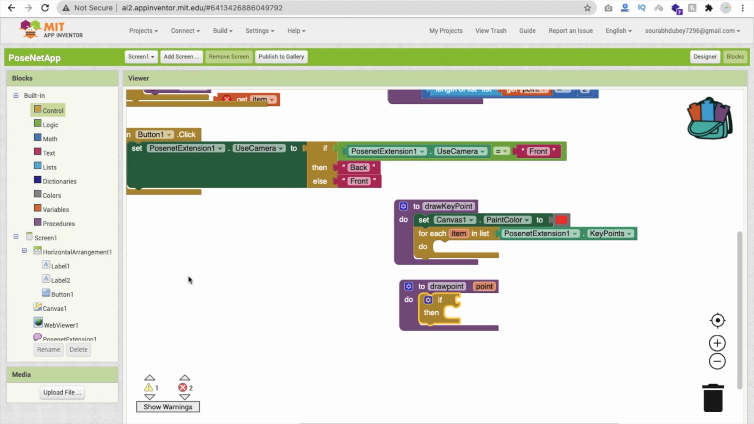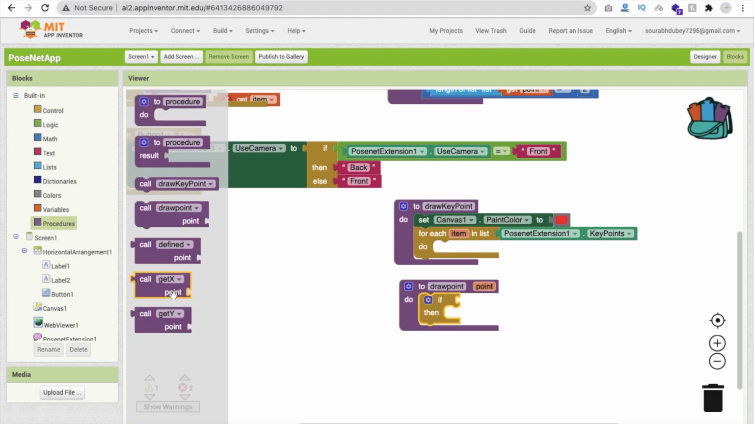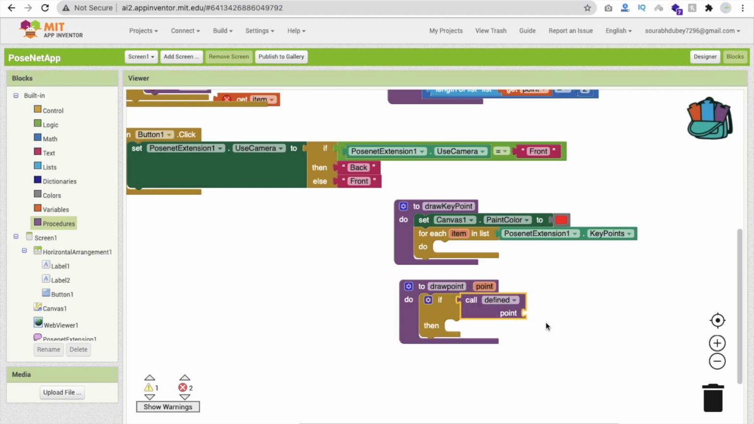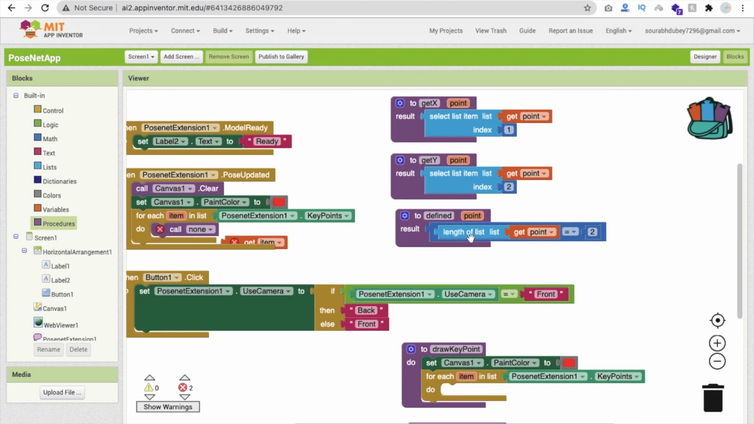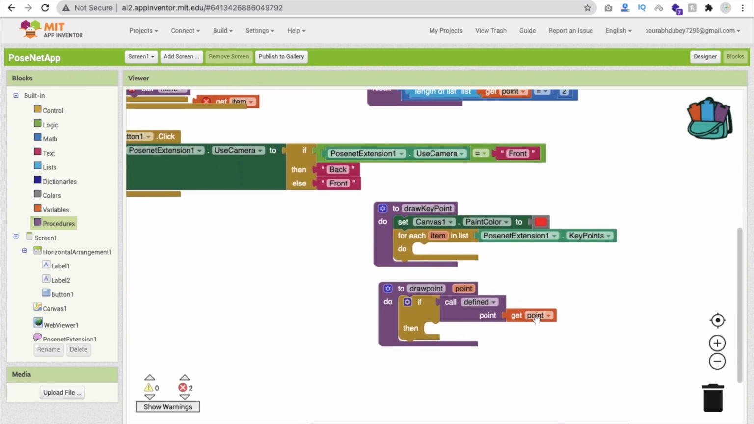So we already have created one. Here you can see the points that call defined. Okay, call defined the point, then get point. Okay, if there are 2 points, this will check the condition that we have here, length of the list equal to 2. If the result is true, then we will go to then.